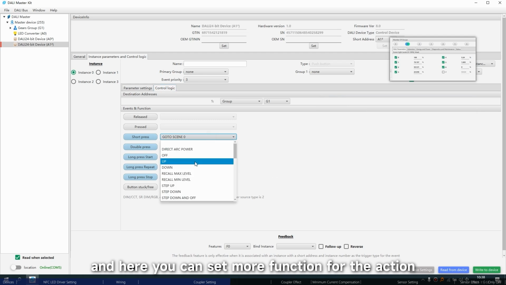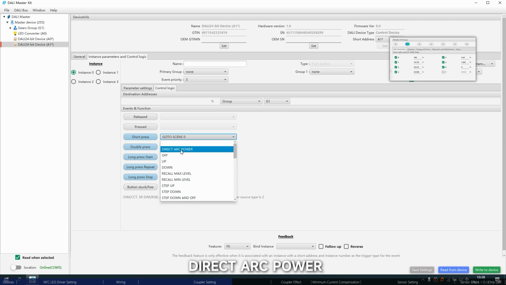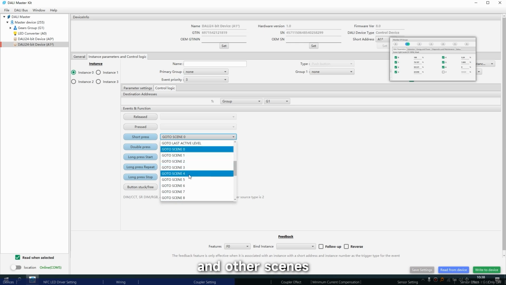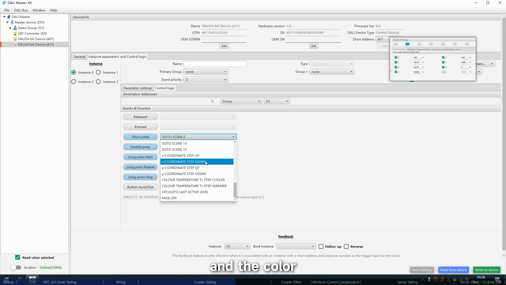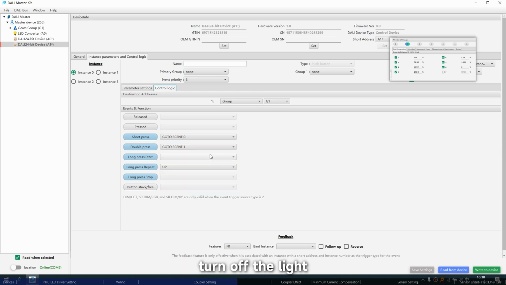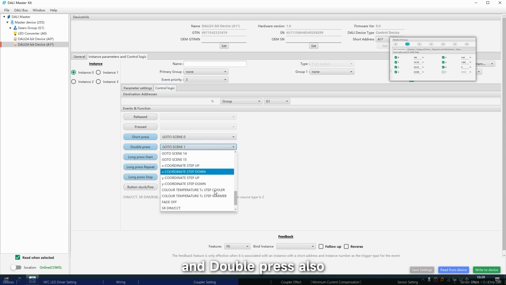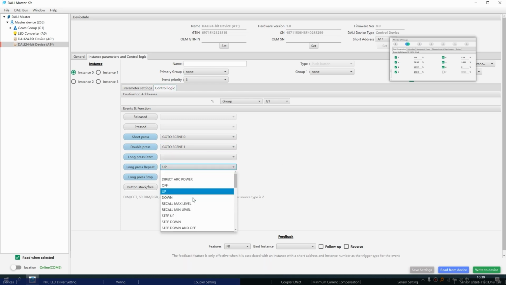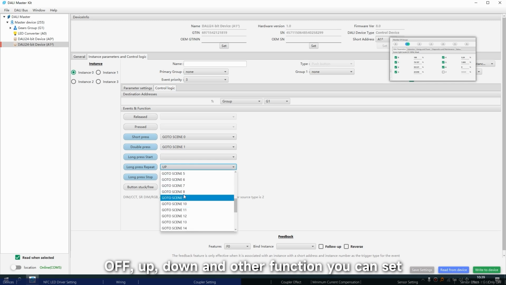And here you can set more functions for the action, like off, direct power, down, max level, min level. Okay, and other scenes, and the color and color temperature, turn off the light. Double press also has so many functions you can set. And long press, off, up, down, and other functions you can set.